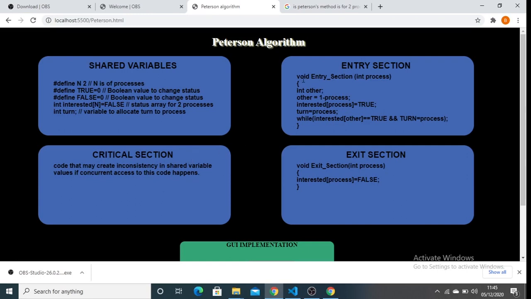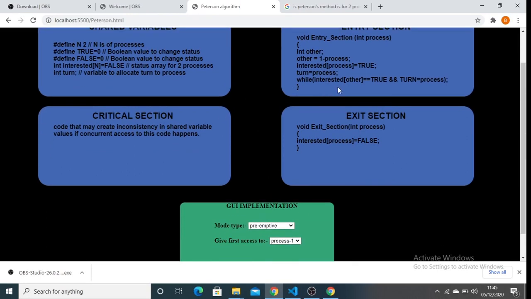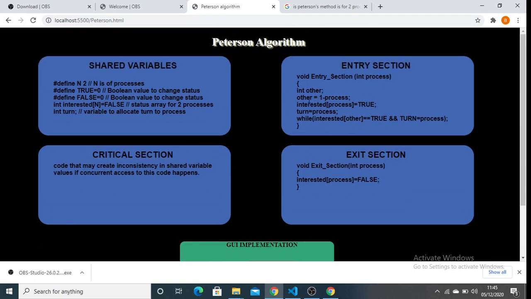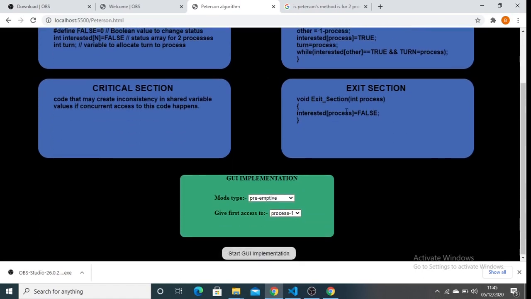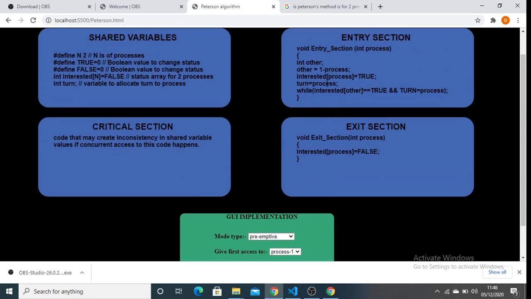Here is the entry section code, and critical section and exit section. In the entry section there will be an integer variable other defined, other equal to 1 minus process. So process and other variable will have values of 0 or 1, and here interested of process equal to true. So the process which runs this entry section will have its interest value equal to true, meaning 1.